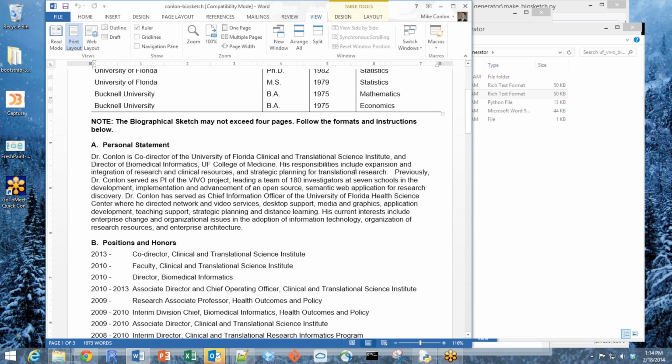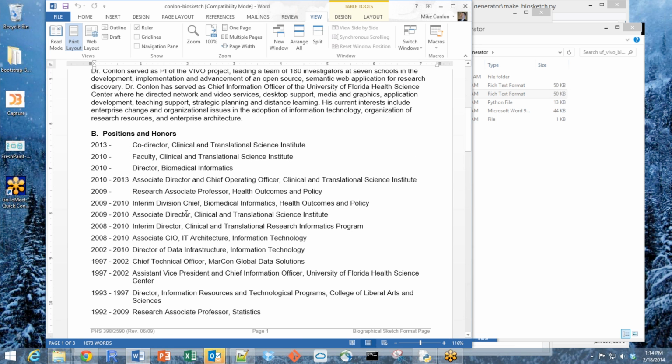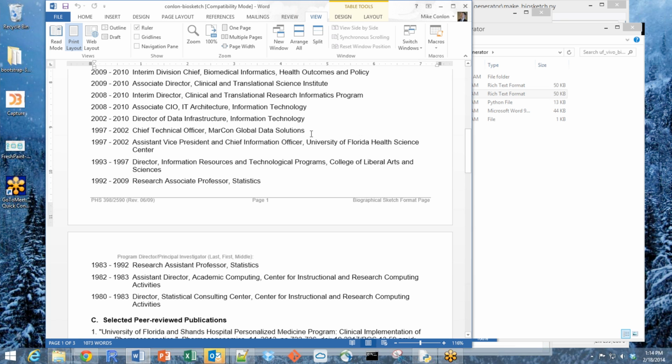The positions and honors are coming straight out of VIVO. This is just the start date and the end date, and they're in order, as you see, of start date, and they stretch back as long as you've got positions in VIVO.